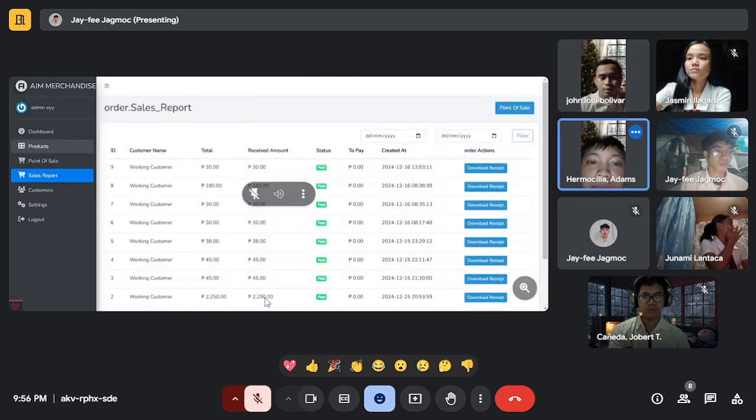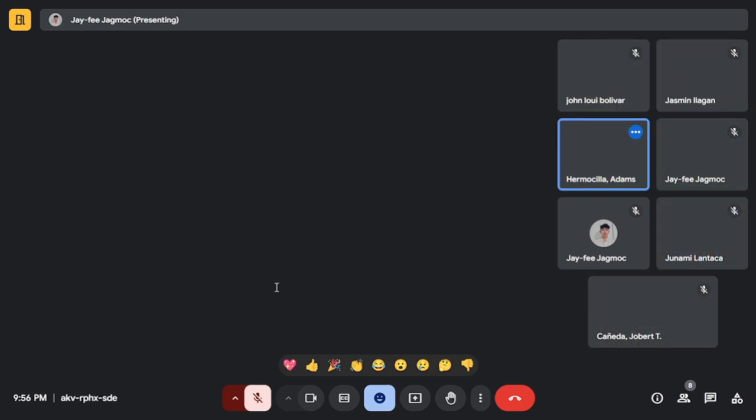So the 11th functionality of our system is the download receipt functionality. So confirm that the receipt download functionality works correctly. So first is navigate to the sales report page where receipts are available. So as you can see on the screen, it's the sales report page. Next is select a transaction with a downloadable receipt. So click on the download receipt button.